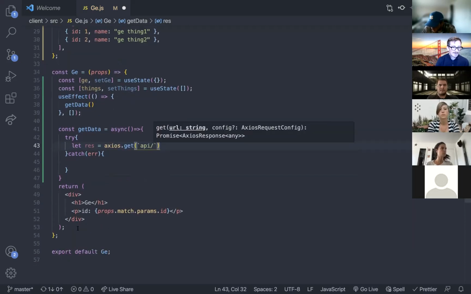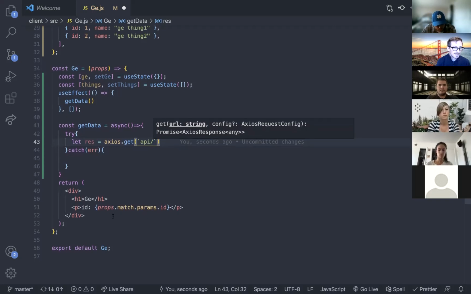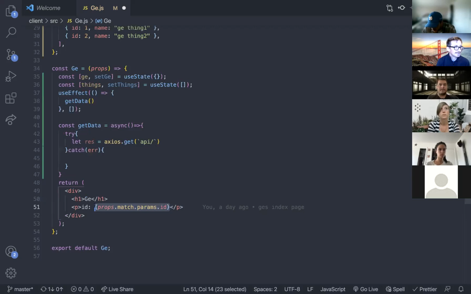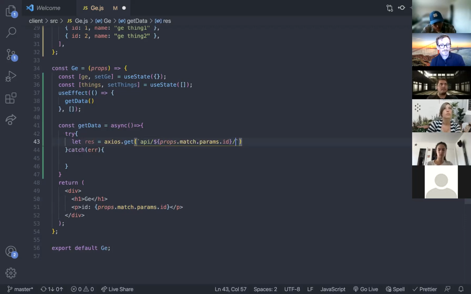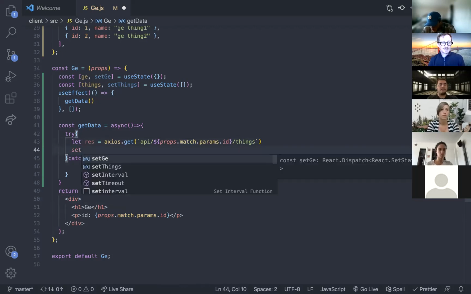Now, something I do have right here, if you remember, I am actually passing the appropriate ID. We did this yesterday by using the params. I'm actually passing the right G ID. So I can go ahead and plop that in there. So I actually do have the ID from the G. That's the actual one. And then I could do set G.